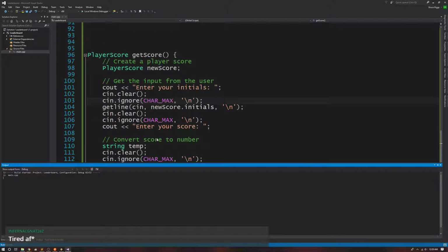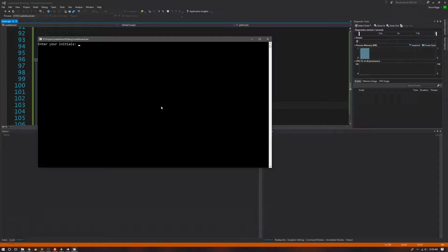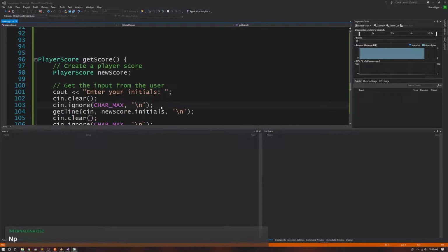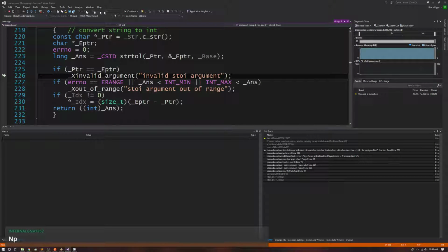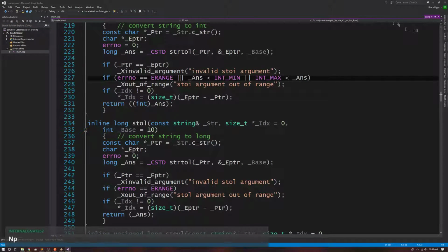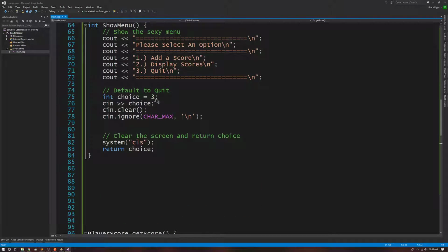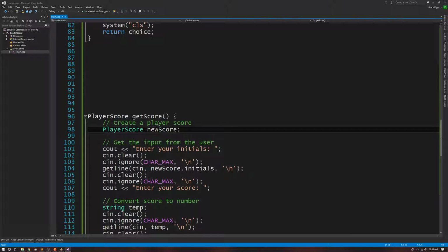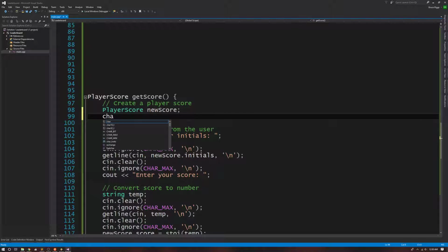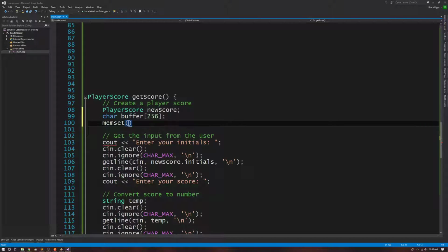That's paranoia right there. Now you need 500. You know what? I don't like you, getline. We're not using getline. Getline doesn't work. We're gonna use a char buffer as God intended. Watch how much easier this is about to be. Char buffer, 256 characters. Memset buffer to 0, 256 bytes. Boom! Solved.